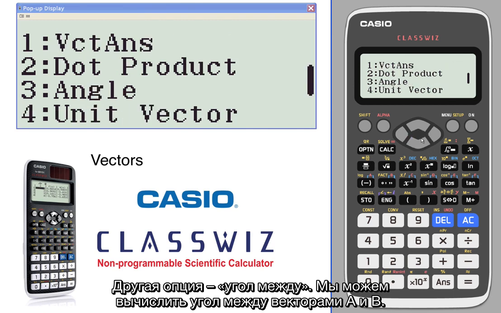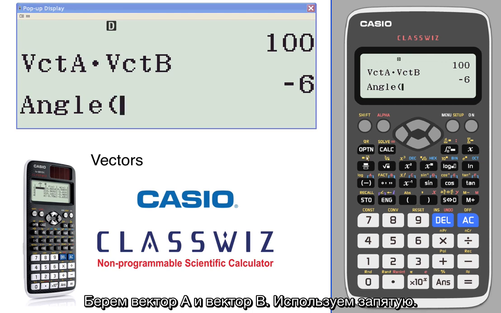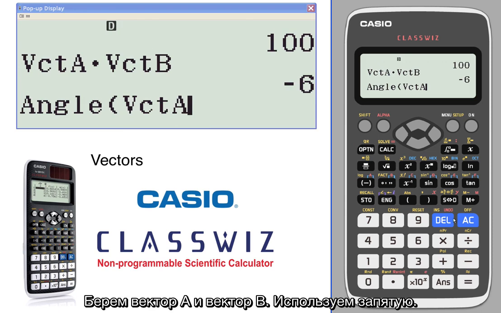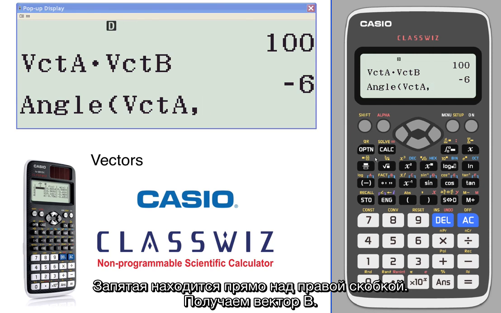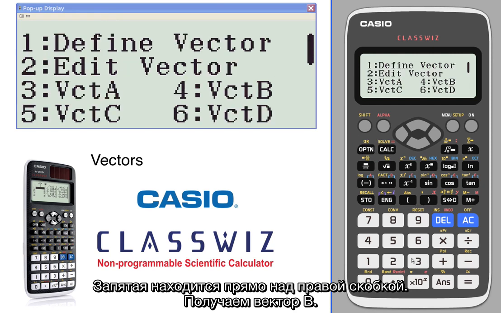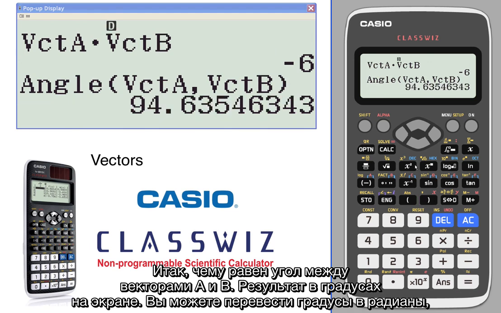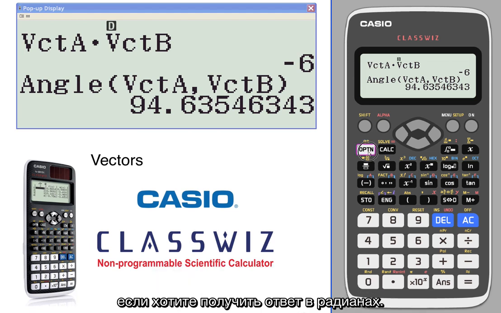Other options, angle between, so we can do the angle between vector A and vector B. So we say vector A, and vector B, we're going to use the comma, which is right there, right above the right parenthesis, and we'll do vector B. So what is the angle between vector A and vector B? There you have it. Again, we're in degree mode. You can change the mode if you wanted to be in radian mode.